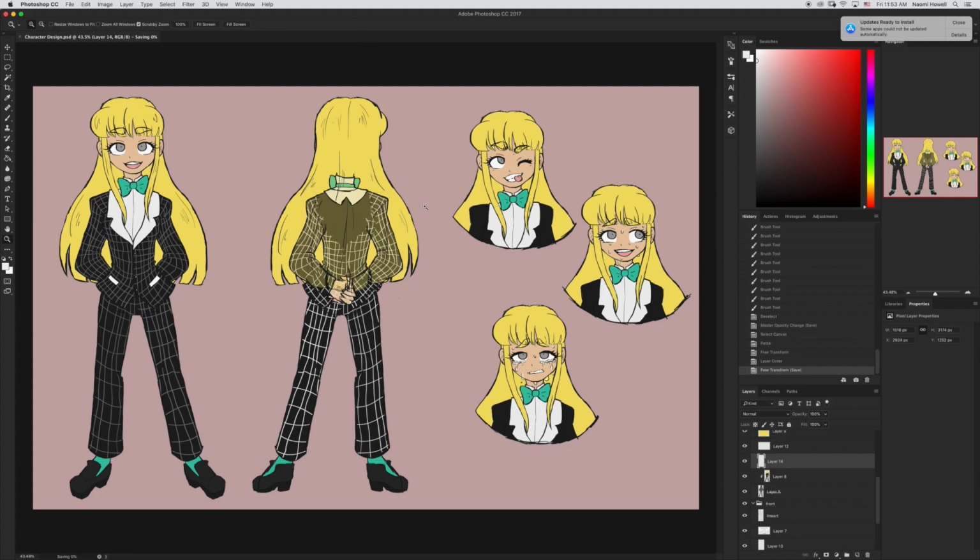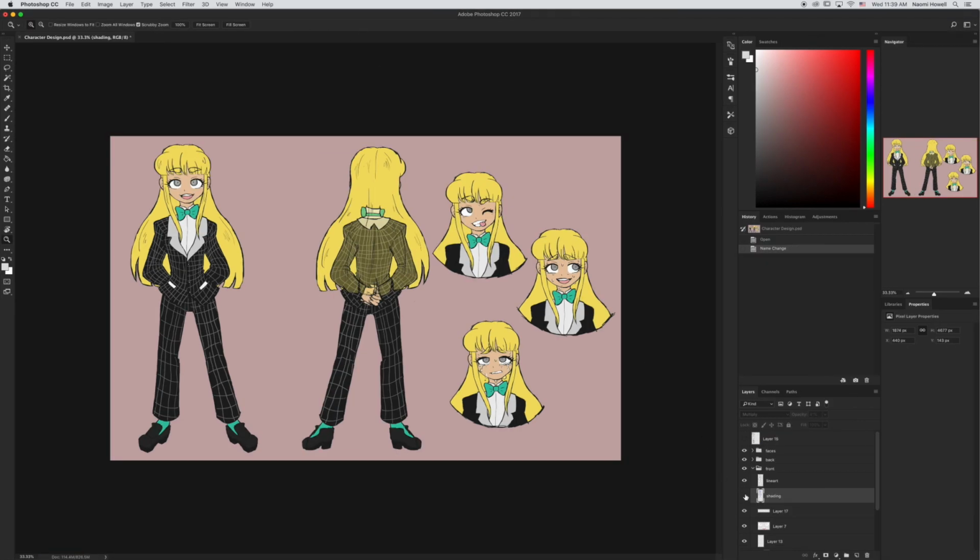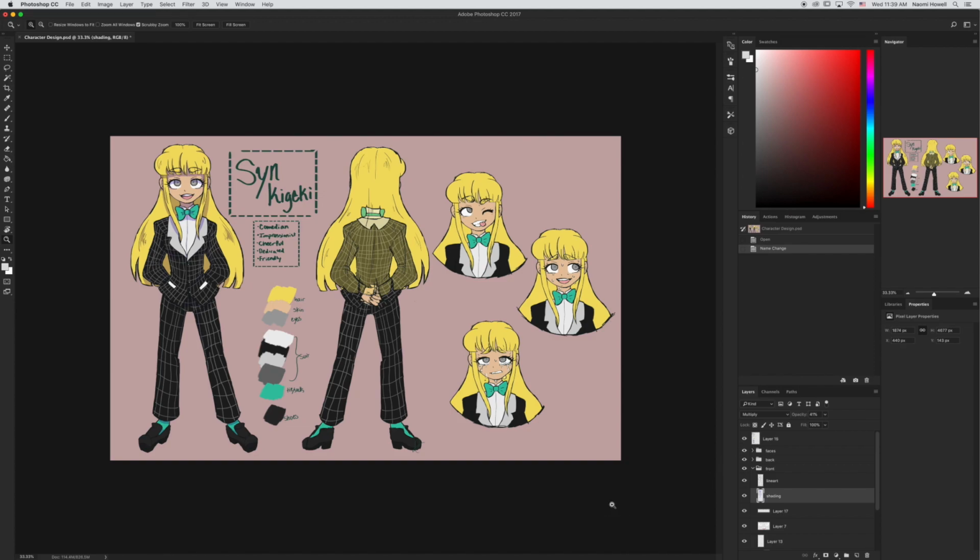After everything is colored, you may take further options to complete the design sheet, such as shading the front view. You may also write information about the character down and add a color viewer that has an easy palette to pick colors from when you are coloring your comic or animation.